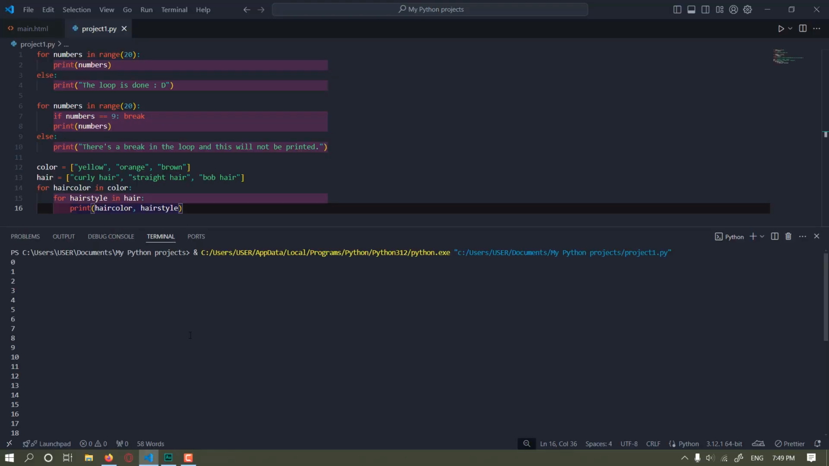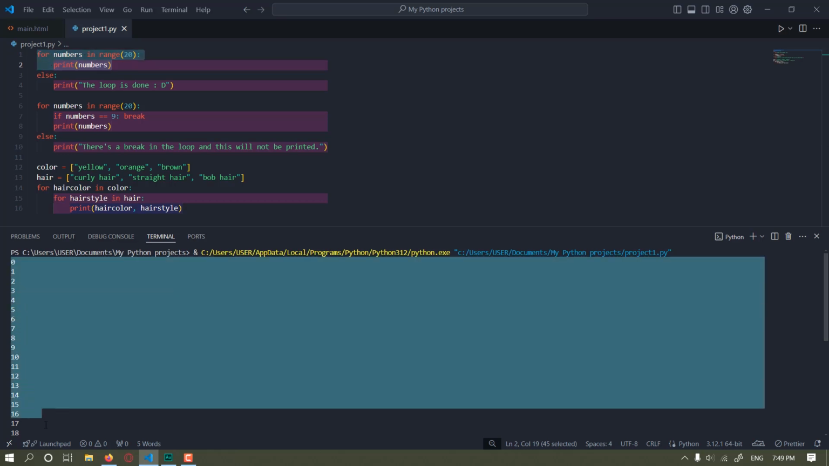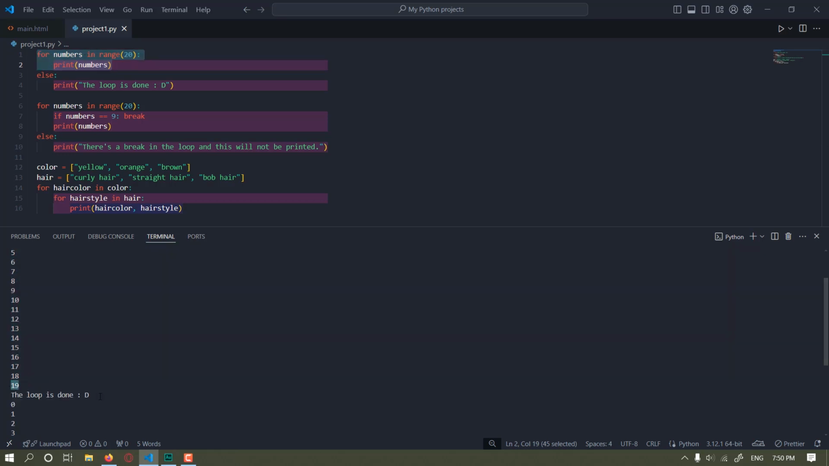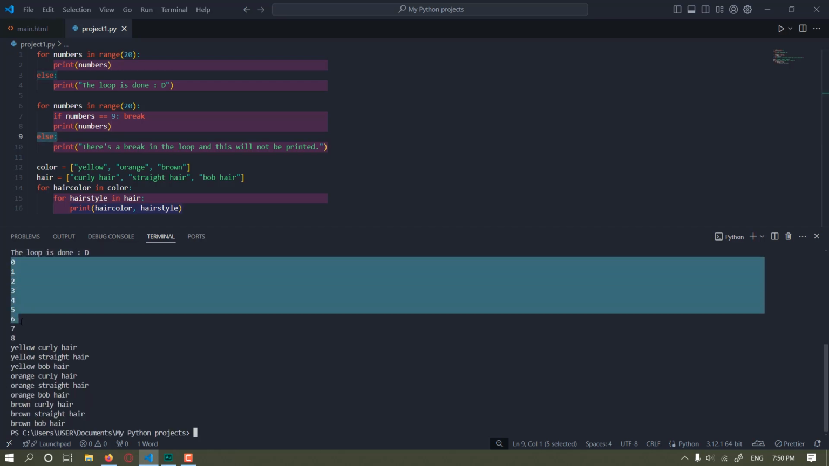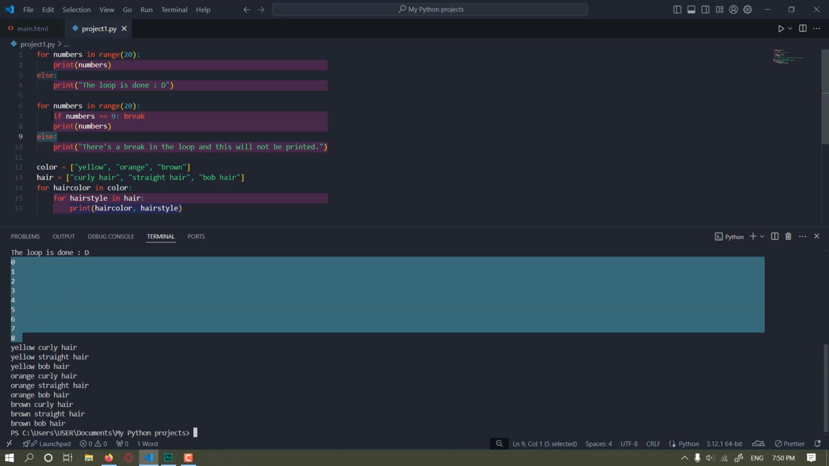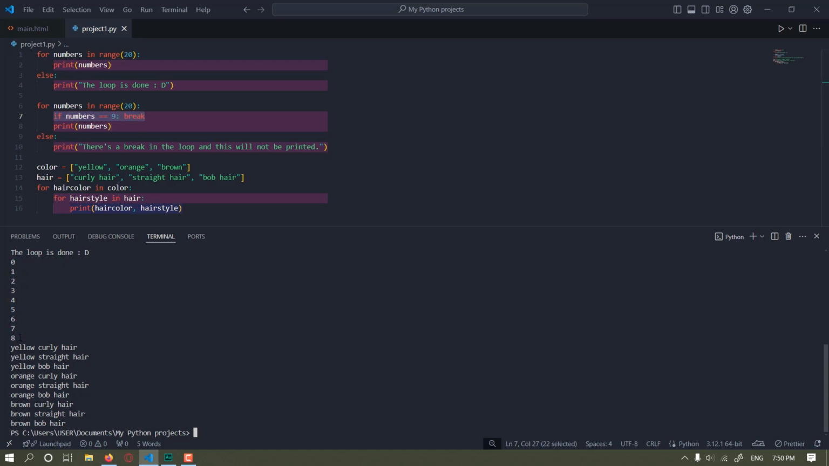Let's see how this runs. So what we have here, first off, for numbers in range 20, print numbers. It starts with 0 by default all the way down to 19, and then the loop is done. Okay, second, we implemented the break statement into the for loop with else statement. So what we have, starting from 0 by default, goes all the way to 8, because I wrote here, if numbers equals 9, break, and then it just stops, nothing else prints.